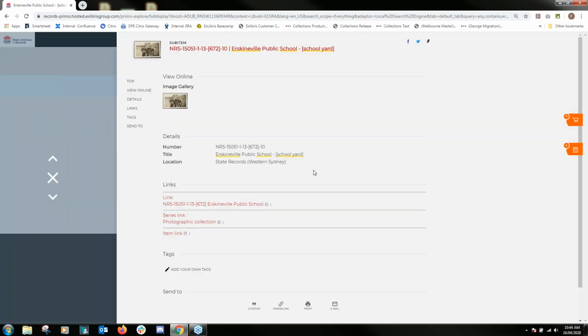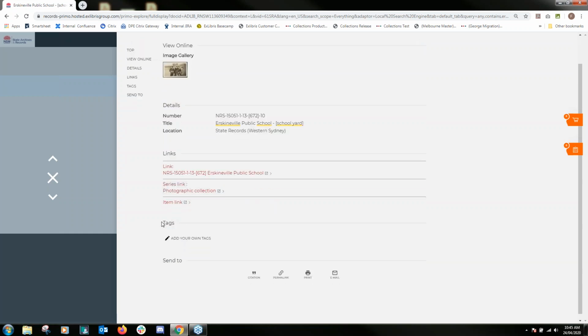However, I'd have no way to search in the catalogue on my particular interest of gardening and bring up that photograph. So that's a good opportunity for me to add a tag to that record so that I can find it again. So what I do is I go down to the bottom of the screen here, back to the tags area of the record, and I click on that pencil, add your own tags.